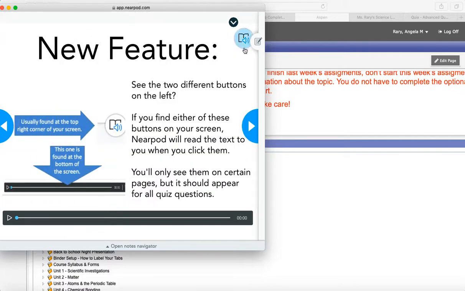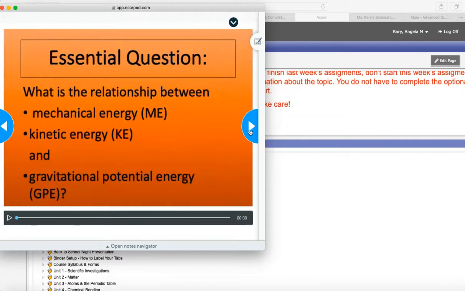And then this is also a read aloud button, this little speaker. So sometimes you're going to see the one at the bottom and sometimes you're going to see this. Both of those will read aloud to you. So the essential questions that you should be able to answer after doing this lesson. Again, this is something you would read or click at the bottom to have it read aloud to you.